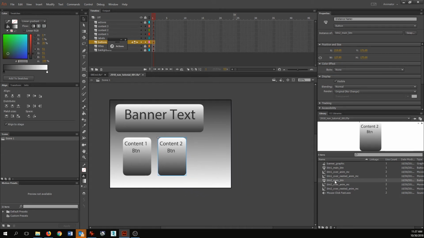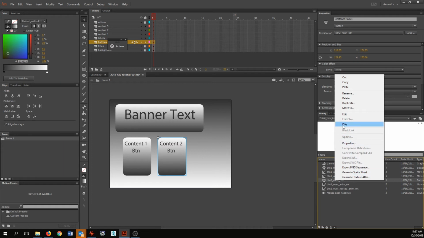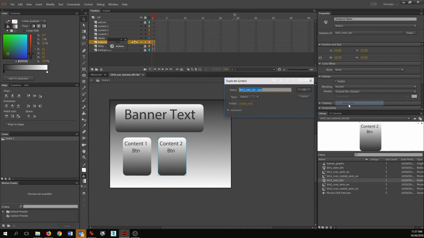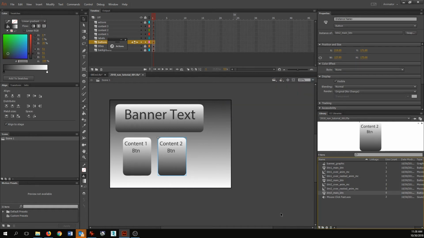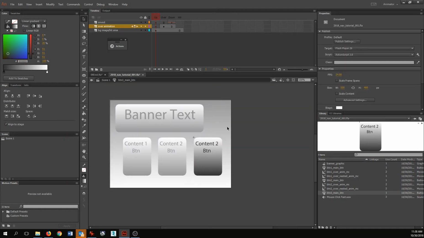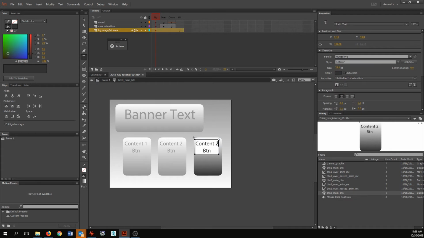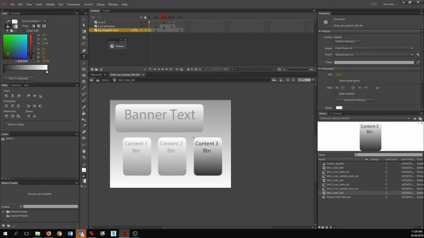So we begin by duplicating button number 2. We will call this button 3. Going to go ahead and bring a copy of that out onto the library or onto the stage. Drill down inside that. Let's change our text first off. So this is button 3. I'm going to jump over to my overstate.